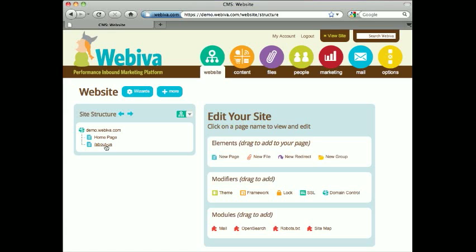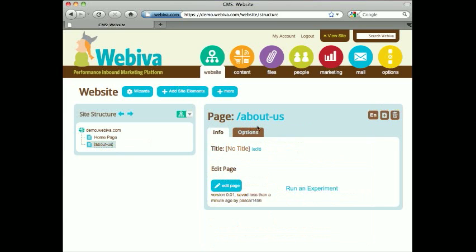To edit the URL for a page, we can just double click on it here in the sidebar. And if we want to change it, we press enter. If we want to cancel the name change, just press escape. So clicking on this page brings up information about this page. If we want to jump in and just edit our new page, we can click edit page right here.